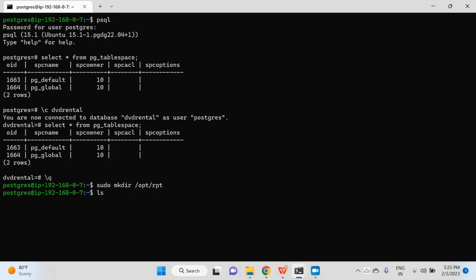If I do ls on /opt/rpt, I will still have to use sudo. There is nothing inside that directory, and the rpt directory is inside opt.